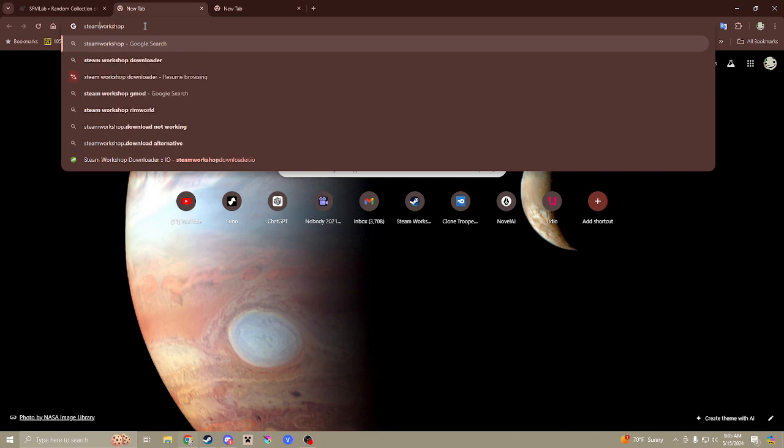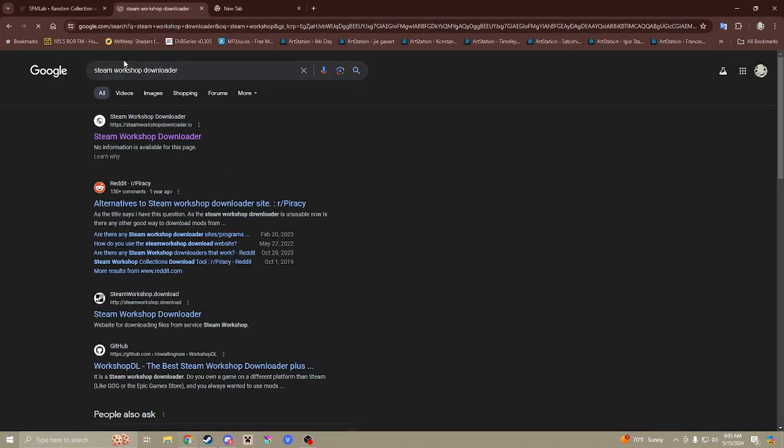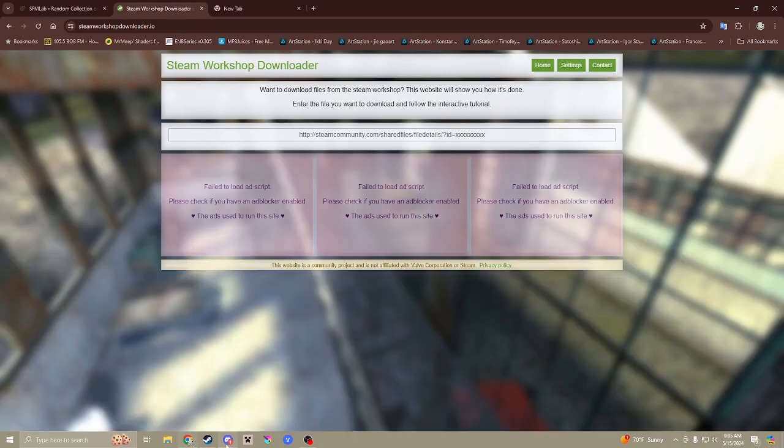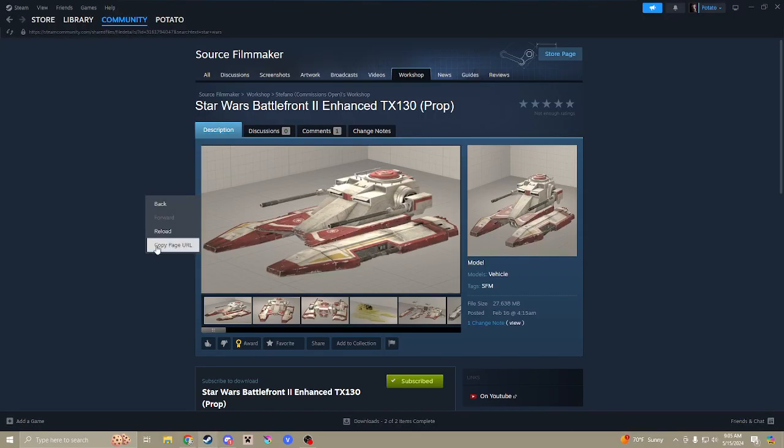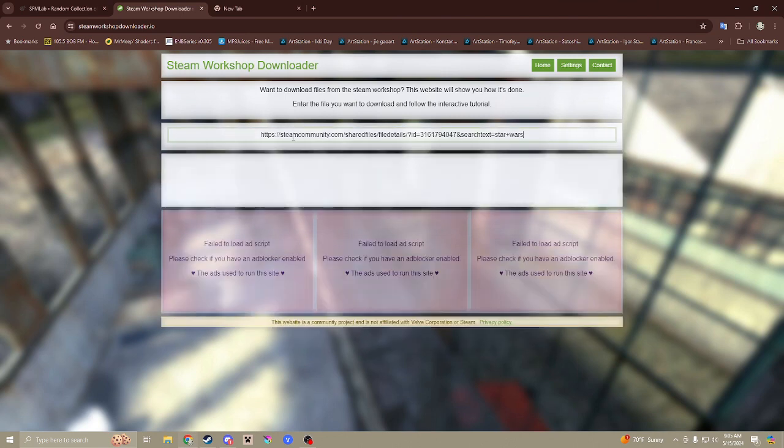I might need to put a space there. Yep, downloader. Click here. The big thing we want to do is go here, right click, copy page URL. Then we go here, and we just drop it right there. It's going to take a minute because it has to find the file through there.